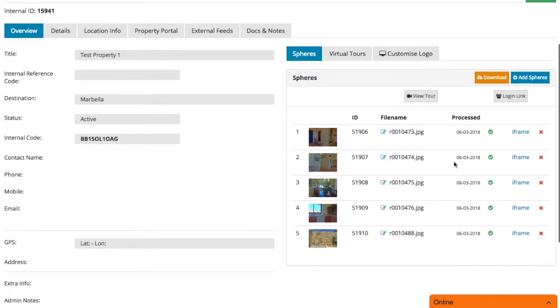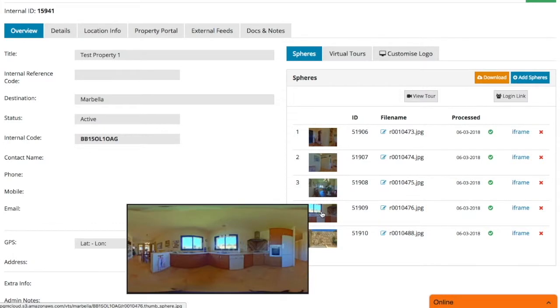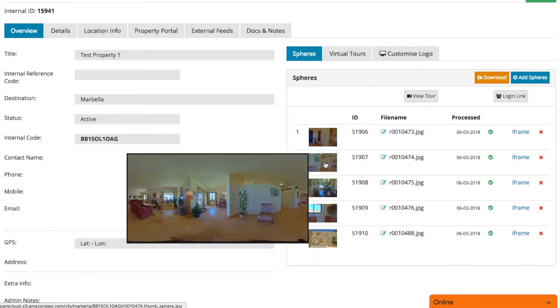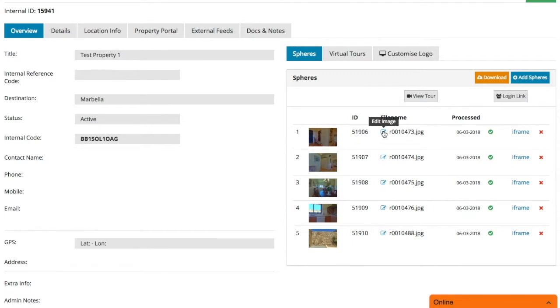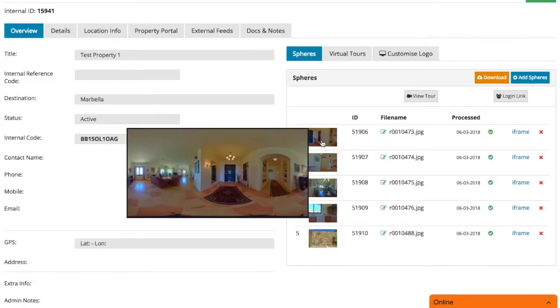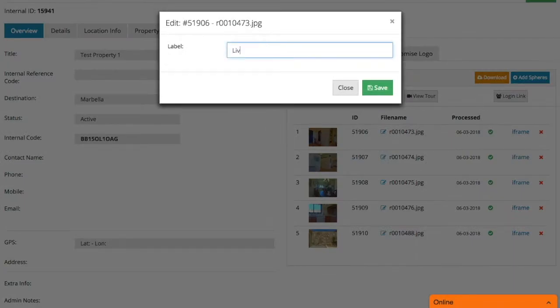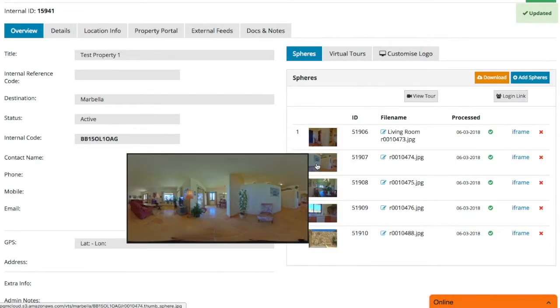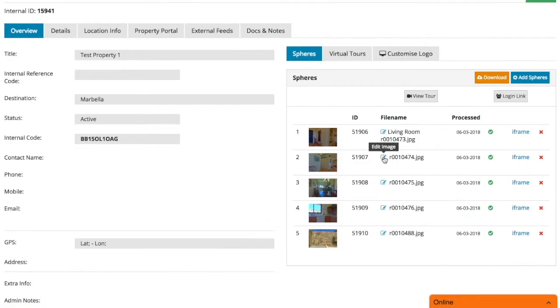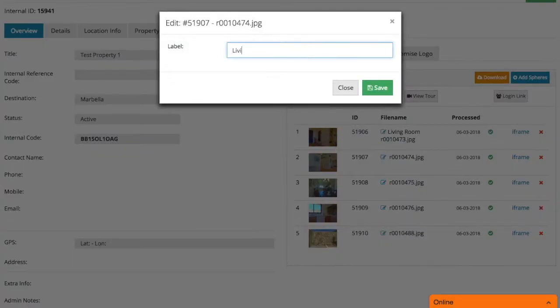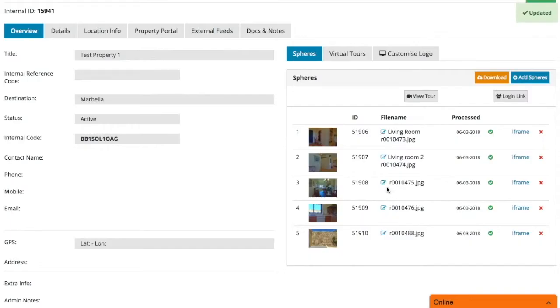So now you can see that all the spheres have been uploaded. If you hover over the thumbnails, you can actually see a larger image of these spheres so that you know what these spheres are. And the first thing we're going to do is rename these spheres. So we know that this is the living room, so we're going to edit the image and say living room. And the next one is also the living room, so we're going to say living room 2. This is the dining room.